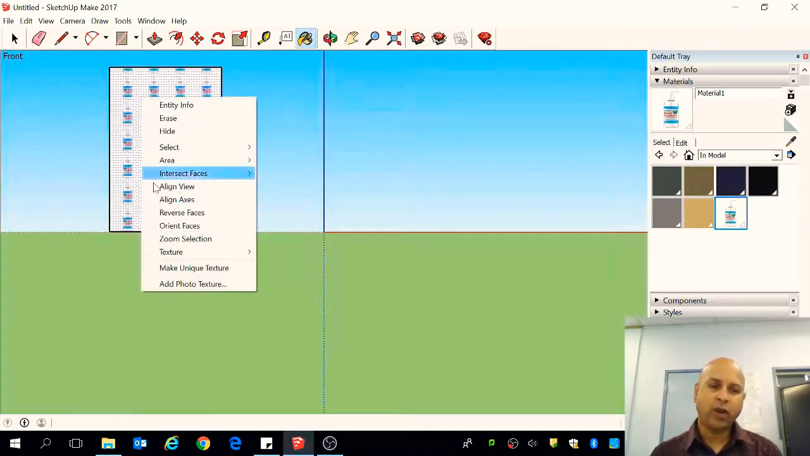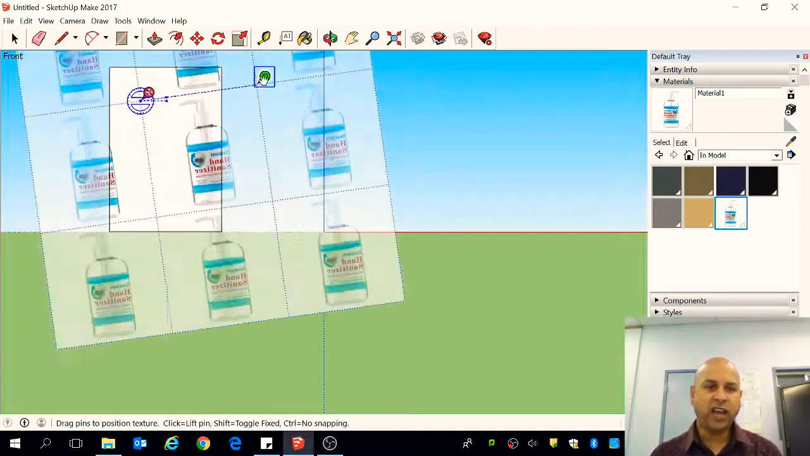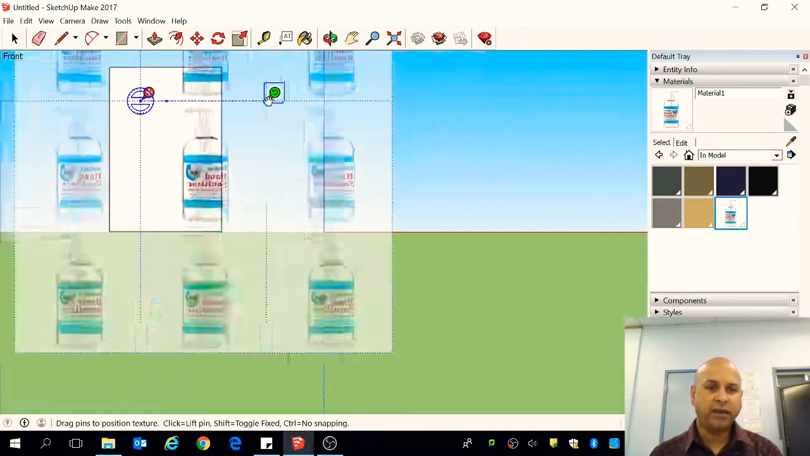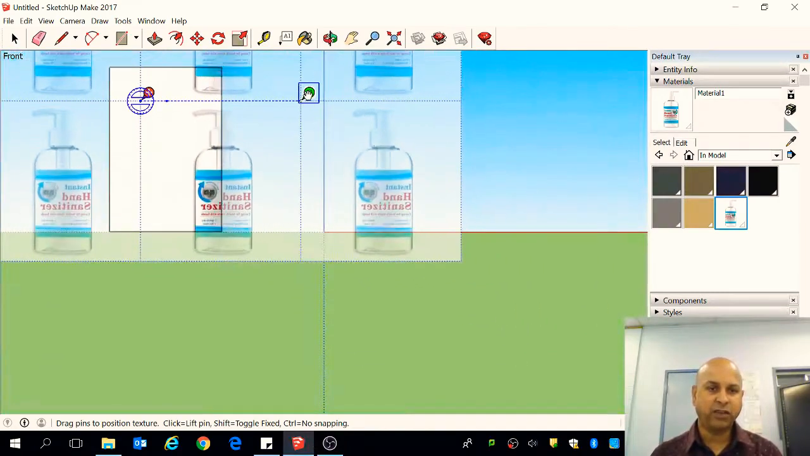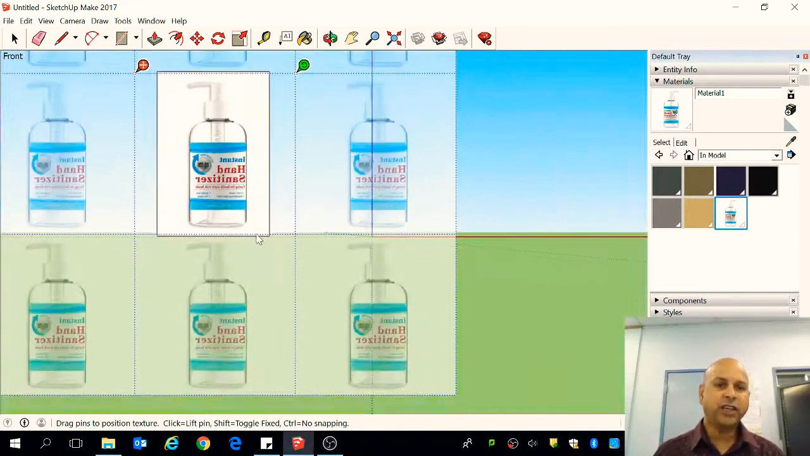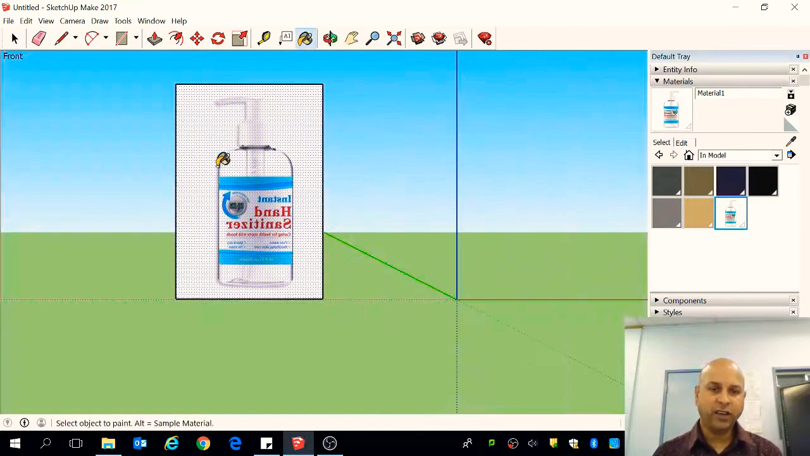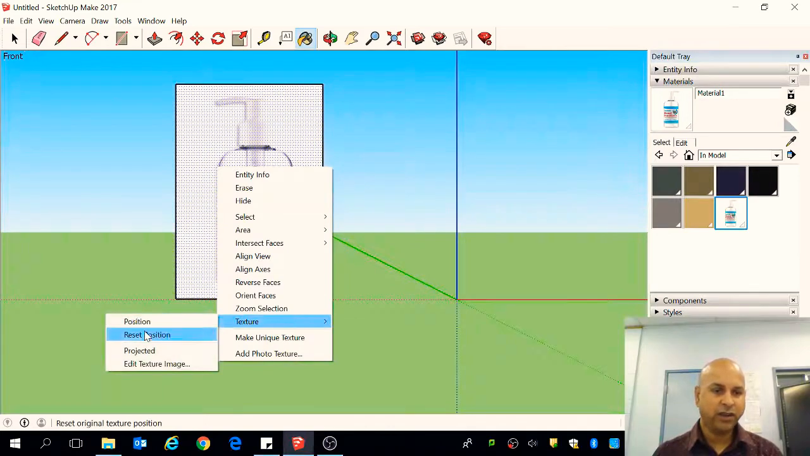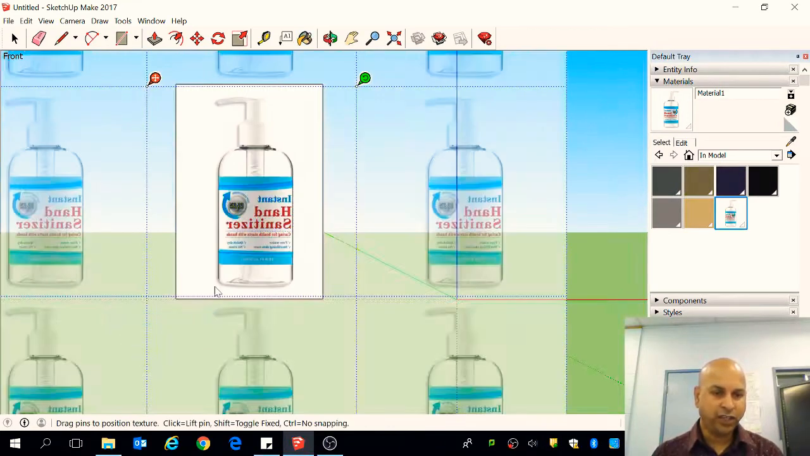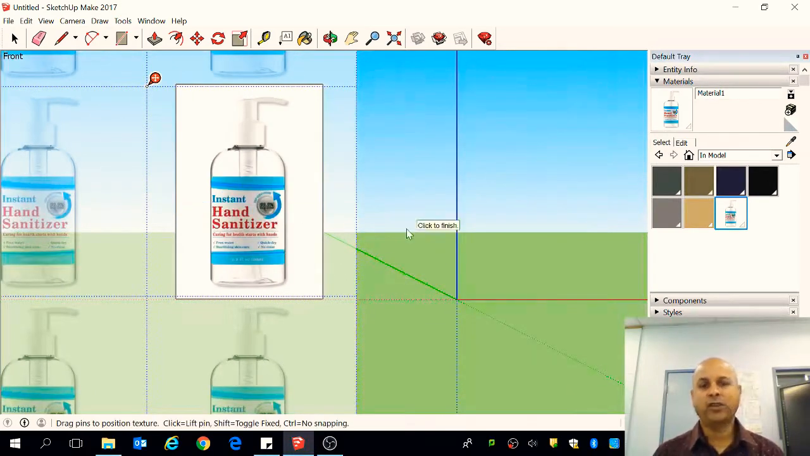So now right click, and you can modify the texture position by using these handles, and I'm going to use this drag pin to actually scale up my model. Okay, so to that size, something like that, and I'll put it right in the middle there. You see that it's actually flipped horizontally. So I'll right click, texture, and go to position again, right click, and say flip left to right. Now it looks okay to me.